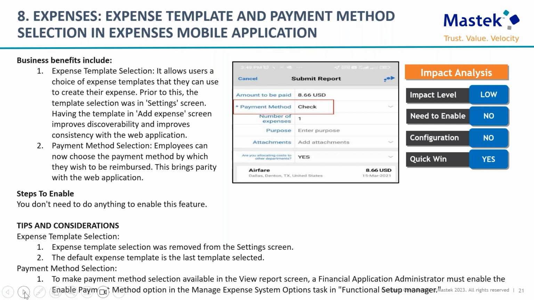In order to have payment method selection available, a user with the financial application administrator role must enable the payment method option in the manage expense system options task from setup and maintenance.